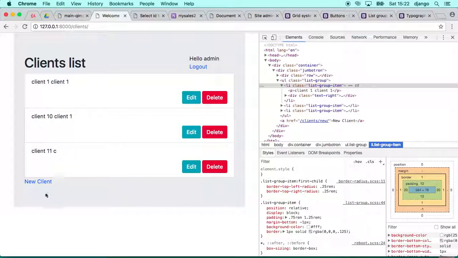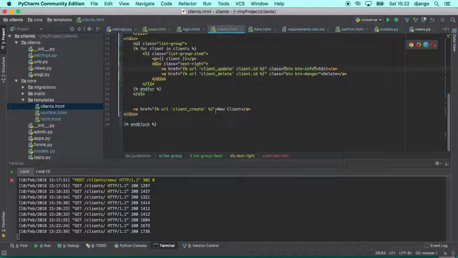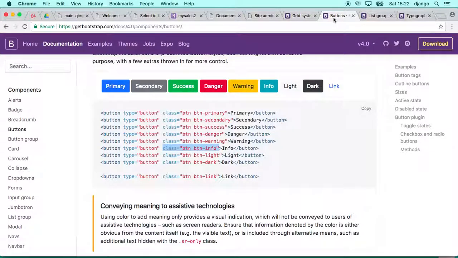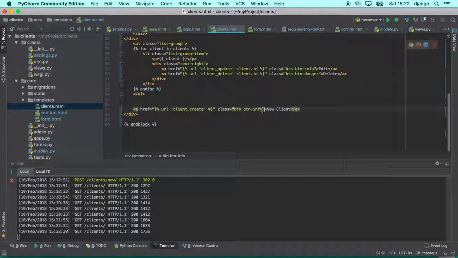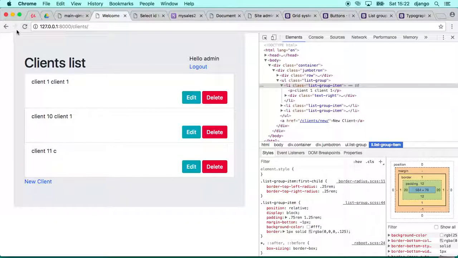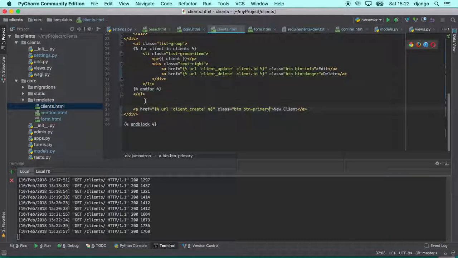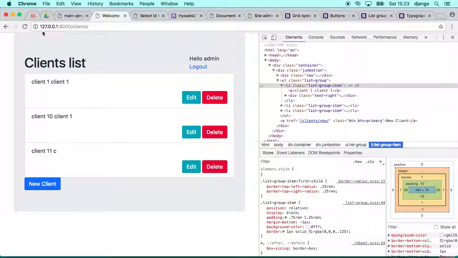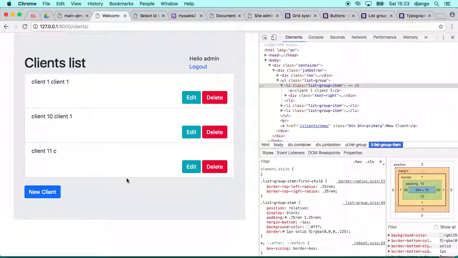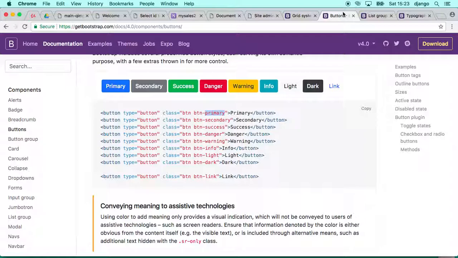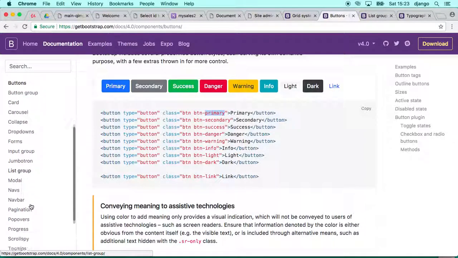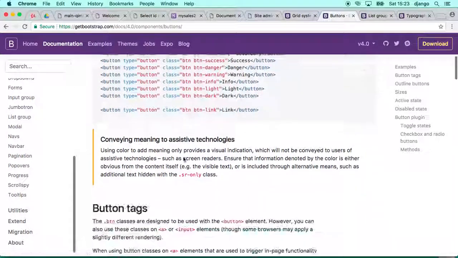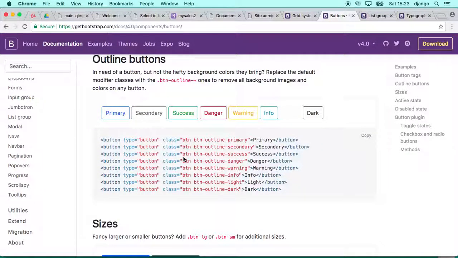Excellent, guys. Let's do the same for new client. For new client, I'm gonna pick the primary. Cool. Okay, let's refresh the page. Excellent. Let's put a break line here to separate it a little bit. As well, the logout. I think for logout, there is one other thing here that we could use. Let me check it out.